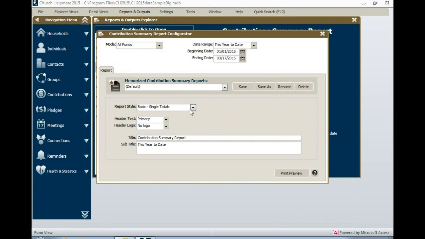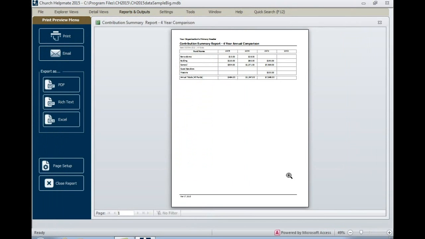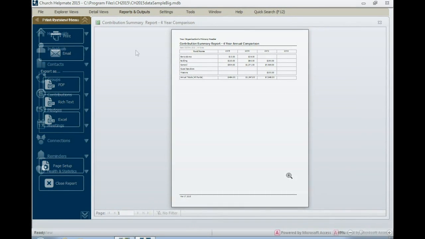We've added a new 4-year annual comparison report style to the Contribution Summary Report Configurator, which is a very helpful and insightful report if you've been using Church Helpmate for more than a couple of years, as it compares annual figures for each of your contribution funds across a 4-year period.